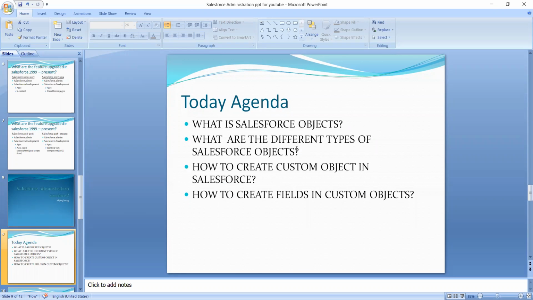In the previous class we also discussed what Salesforce objects are and the different types of Salesforce objects. There are standard objects and custom objects, and what standard objects and custom objects are, we will show in Salesforce Trailhead. Today we will also discuss how to create custom objects in Salesforce and how to create fields in custom objects.